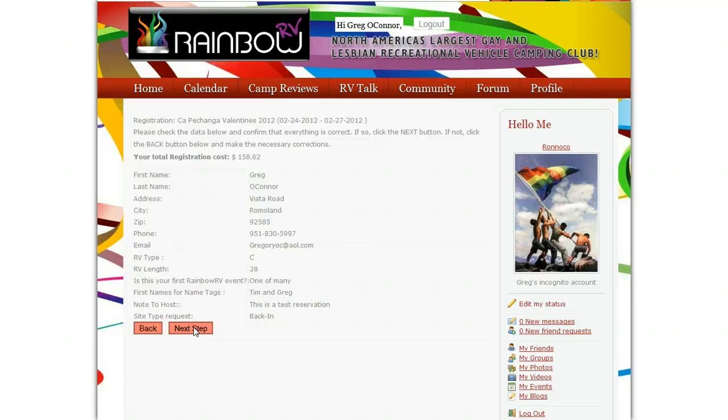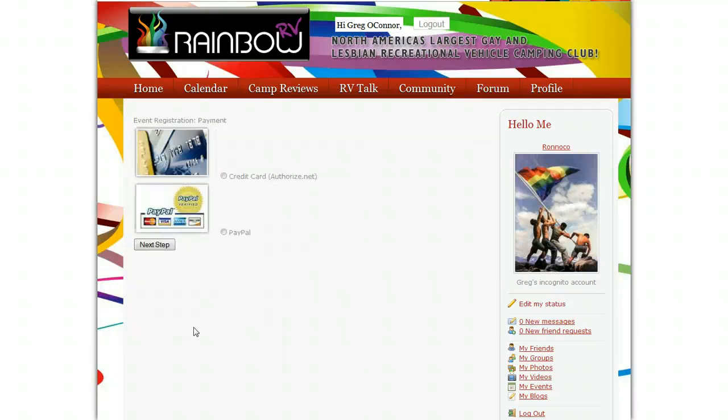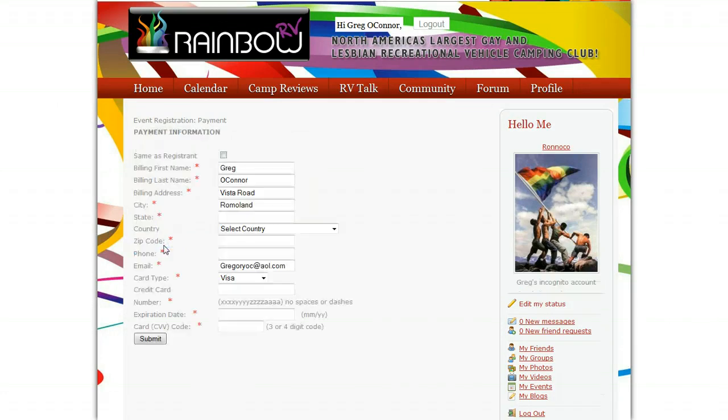At the next step, I have my choice of what payment method I want to use. Do I want to use a credit card or do I want to go to PayPal? I'm going to choose credit card and then next step. That will take me to the processor's window at HTTPS where I can enter all this information. At this point, if I want to use Tim's card, let's use Tim's card, Tim Vasquez. I don't have any money in my card.